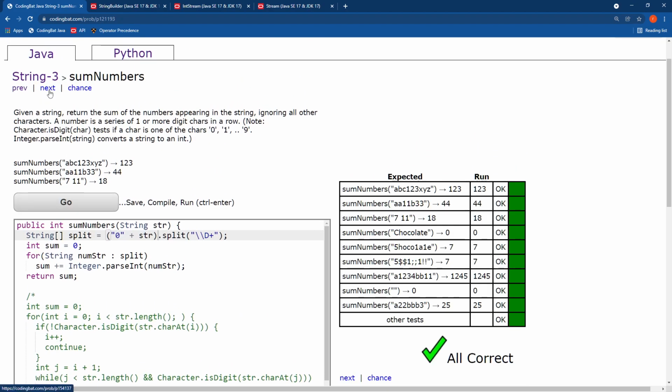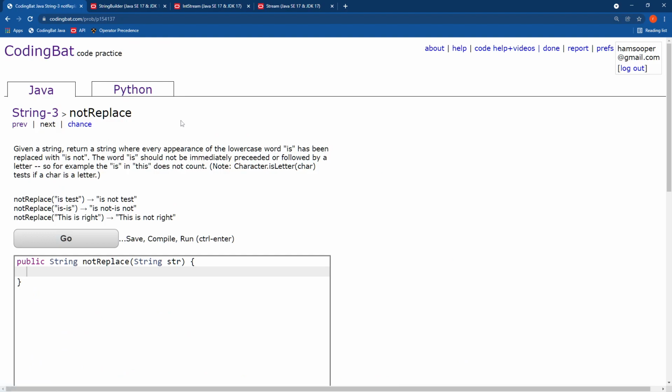Let's go on. All right, this is the last one. Given a string, return a string where every appearance of the lowercase word "is" has been replaced with "is not". The word "is" should not be immediately preceded or followed by a letter. So, for example, the "is" in "this" does not count. Note Character.isLetter tells whether a specific character is a letter. Okay, go ahead and pause and try this.